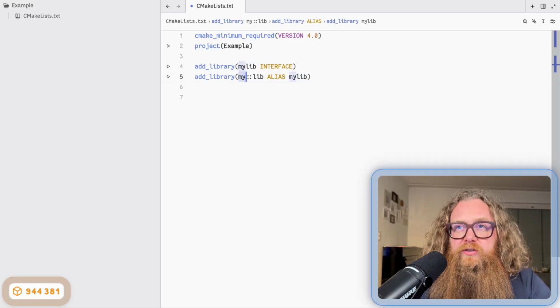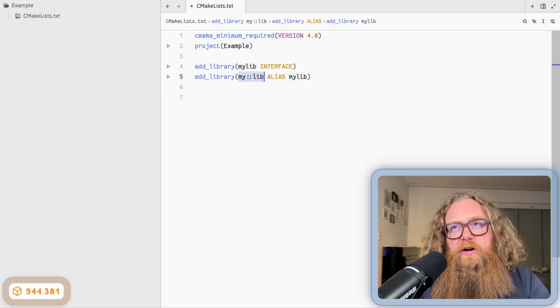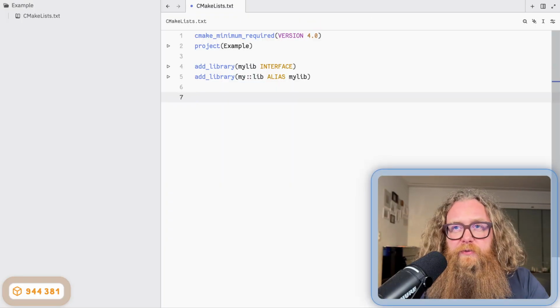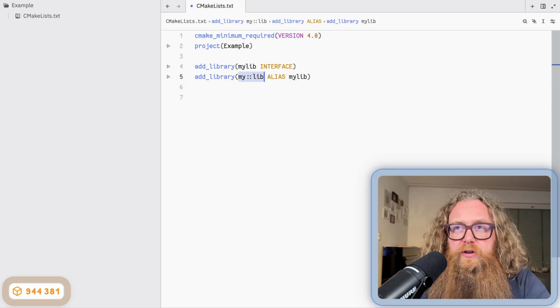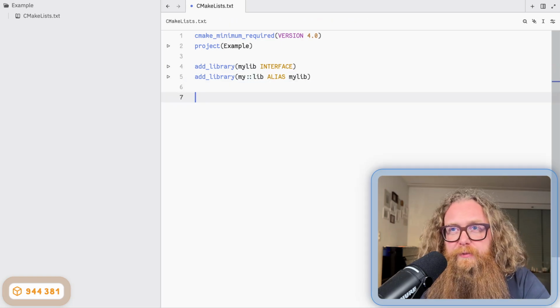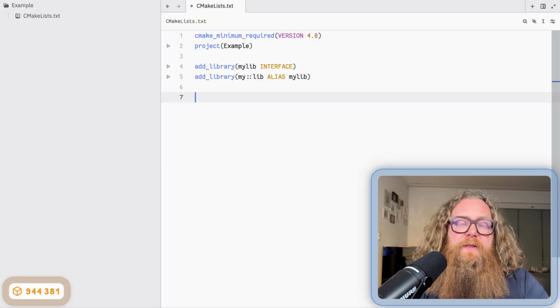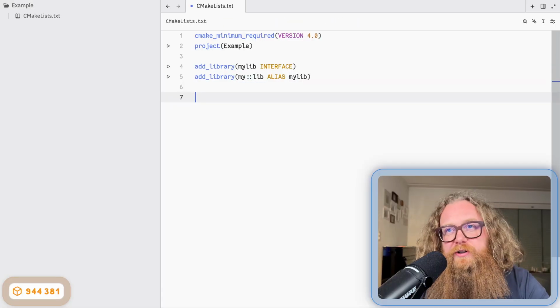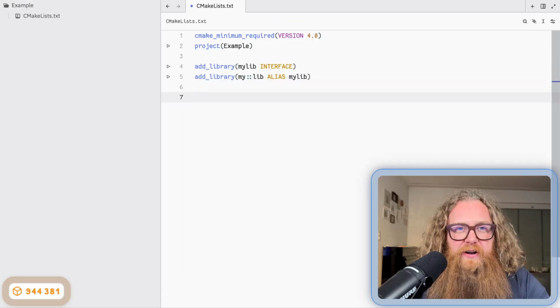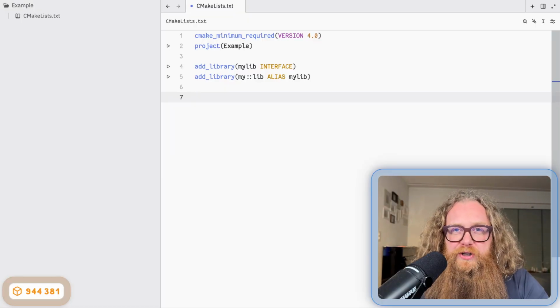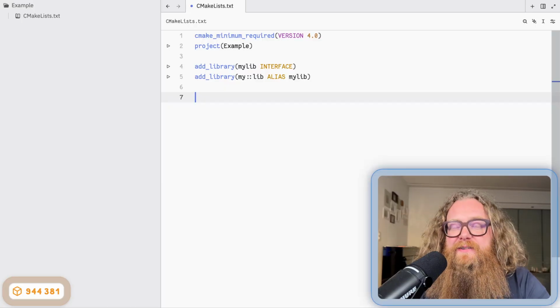The naming syntax with :: will be the interface that clients will use. So clients that use my library will use this my::lib. And when I export the library, I will make sure that clients that import the package will use exactly this naming convention as well. But in this example here, I will not show how to export it. I will just show how to use it inside the project when I link the tests against it.